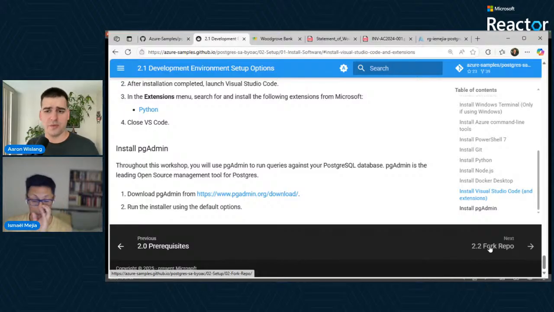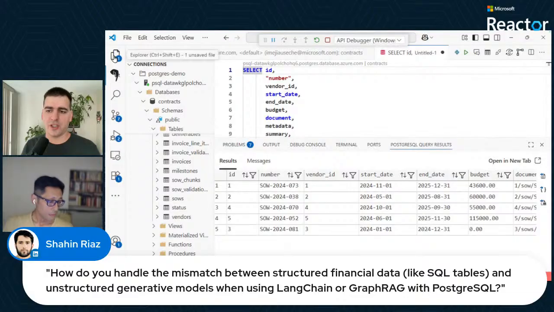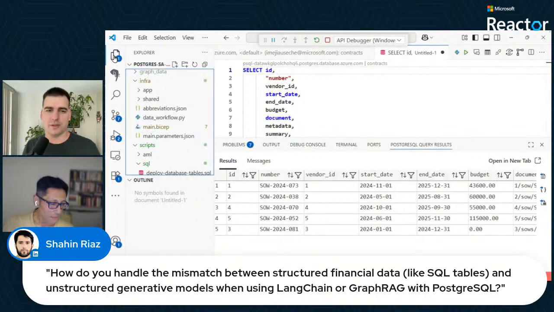So we actually, if I could pause you for a second, Ismael, we have a first question from Shaheen. It says, how do you handle the mismatch between structured financial data like SQL tables and unstructured generative models when using LangChain or GraphRAG with Postgres?